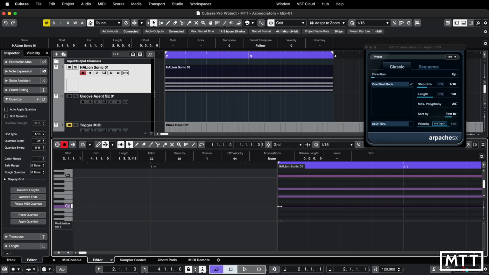Now, if we play that now, because first in is there, you can hear that note is first because that was the first one to get played. And you may find that by doing this and then playing it live, the variations that you do on your keyboard will allow you to get some variation in the sequence and it will be more interesting.